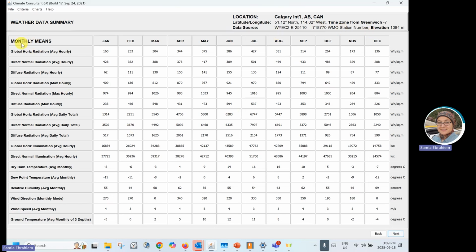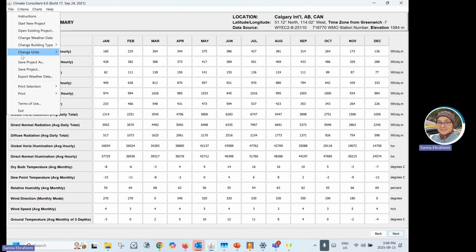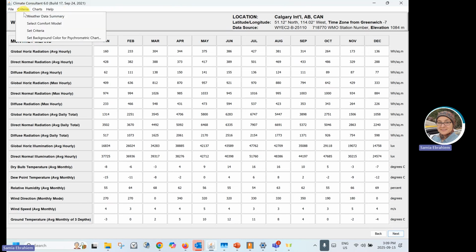All is good. You can see here the monthly means for the global radiation, direct normal radiation, diffuse, hours, relative humidity, wind direction. If you look at the tab on top here, this is where you can save your file if you want. You can go back to it anytime. It will also save if you have a custom plot or something, so maybe it's better to save it. And here, this is the criteria. This is the weather data. Also, anytime we can change the comfort model. I'm going to discuss this in a minute.